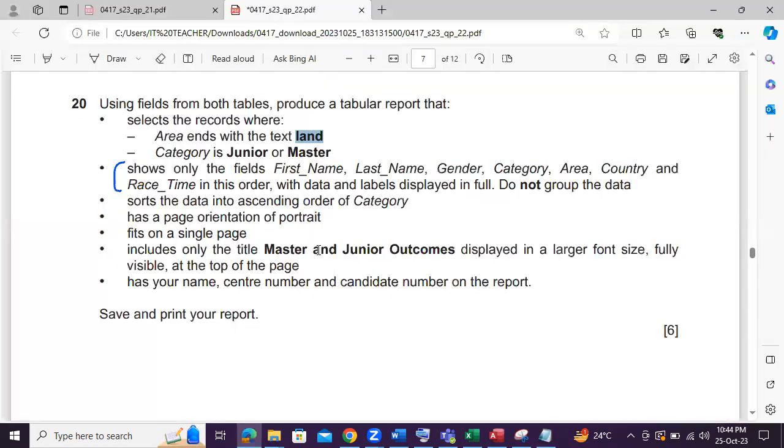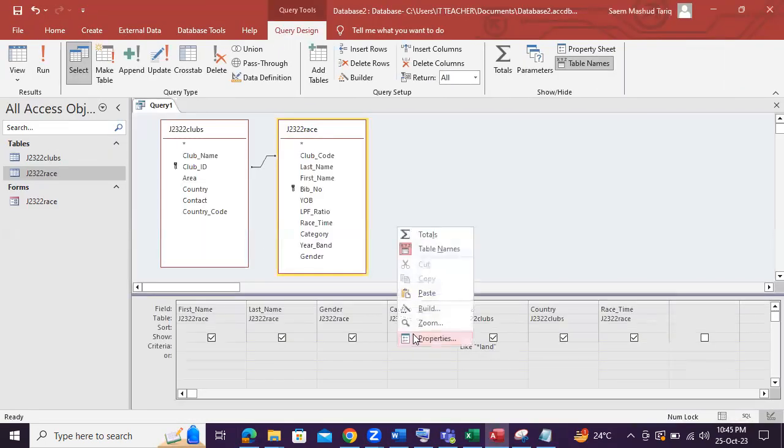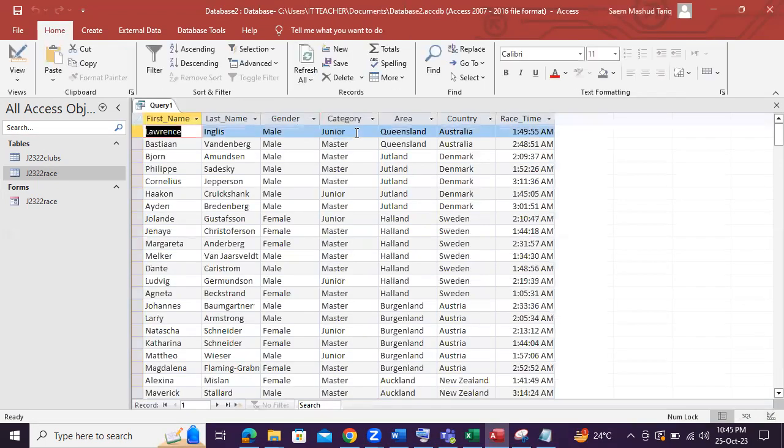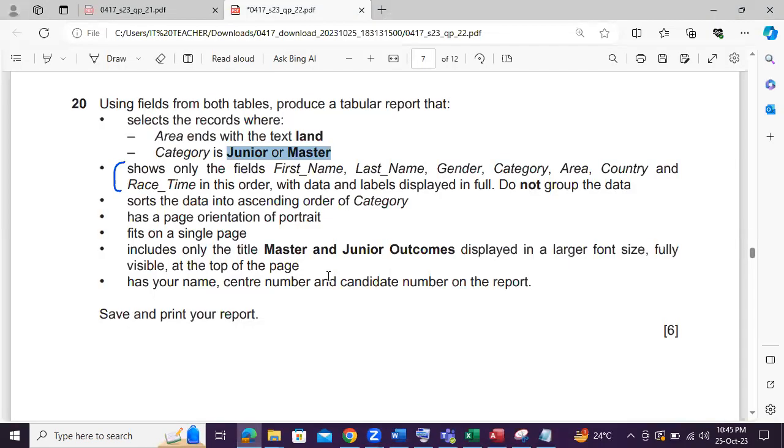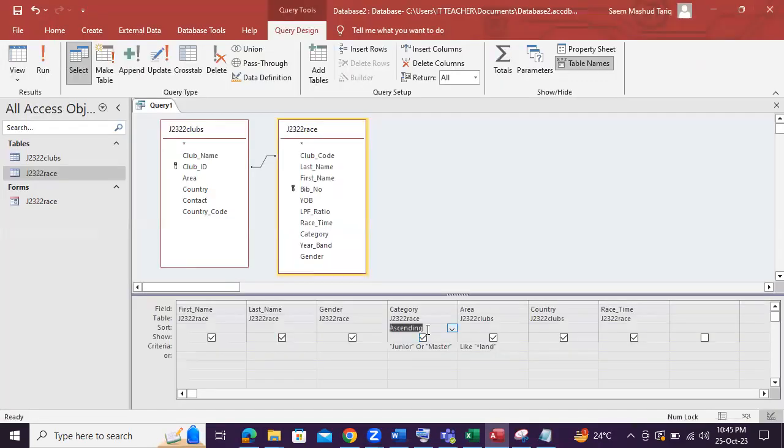It's a typical point. Category is junior or master. So it's very simple. Just try to concentrate. The category is junior or master. So simply in the category, I just have to type junior or master. And I get junior or master. Database is not tough. Sort the data in ascending order of category. So category has to be ascending.